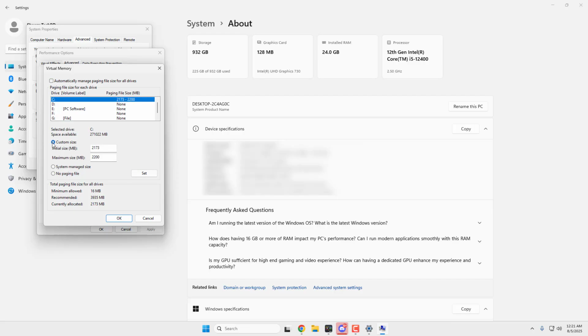If your computer has 16 GB of RAM, you can make these settings. Then click on set. If your computer has less than 16 GB of RAM, meaning like 8 GB of RAM, then you can adjust these settings. After completing all the steps, restart your computer.